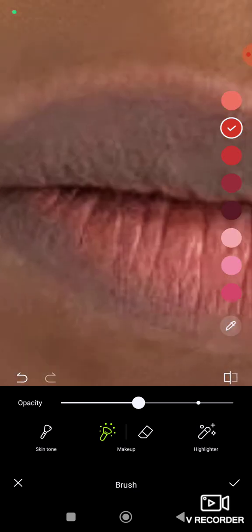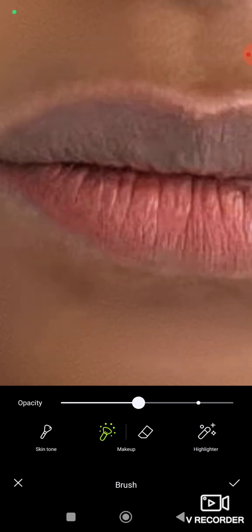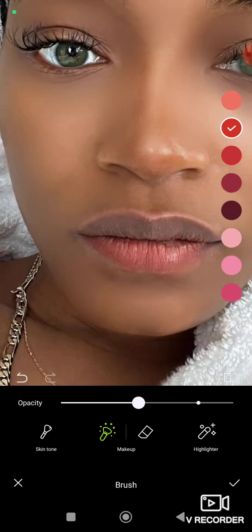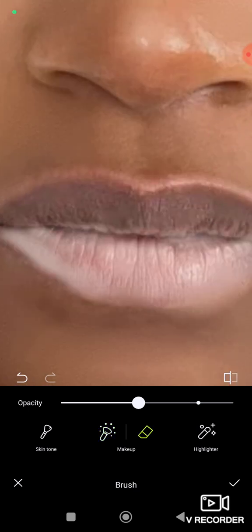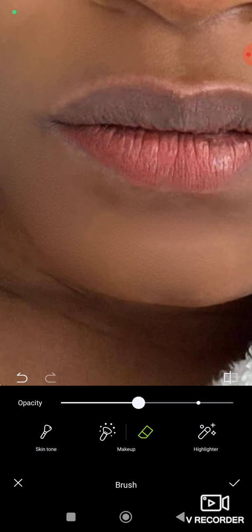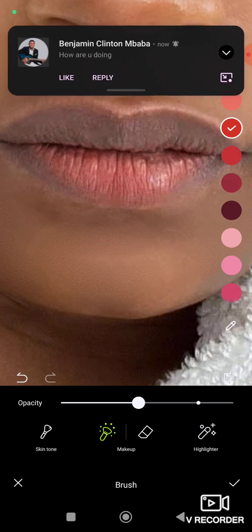Now you can choose to apply yours all over. But I just wanted to stop there so it will look natural. That's why I'm going to erase it and decrease my opacity.